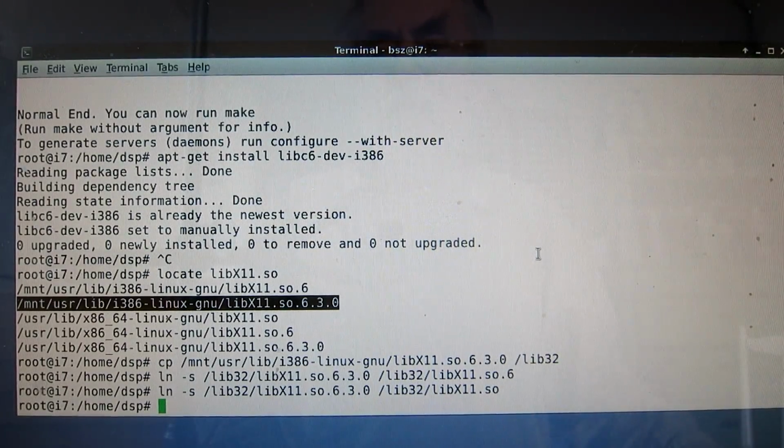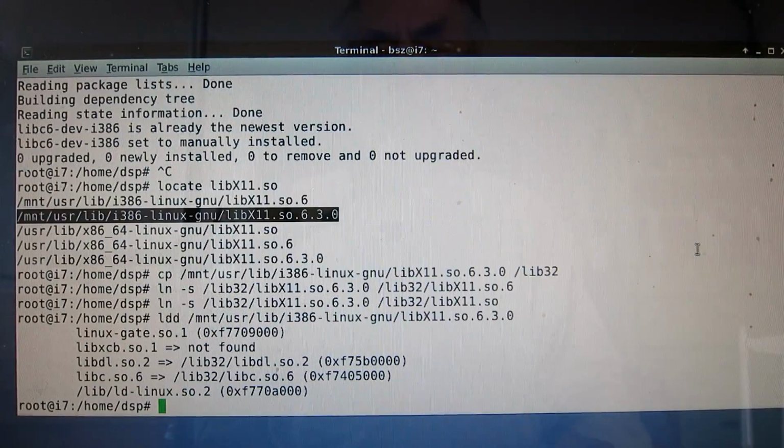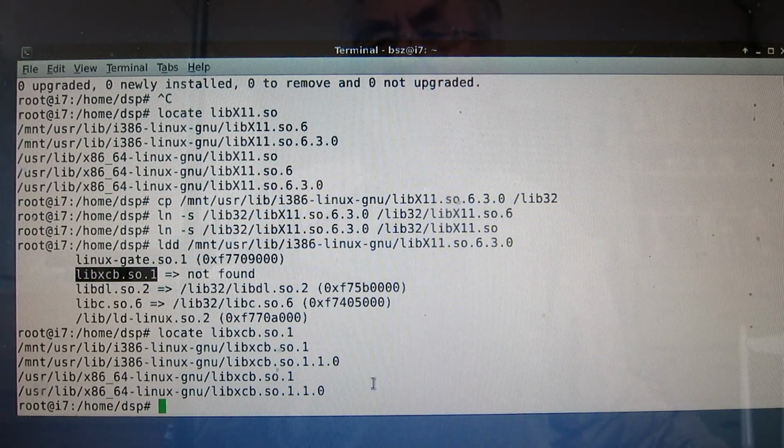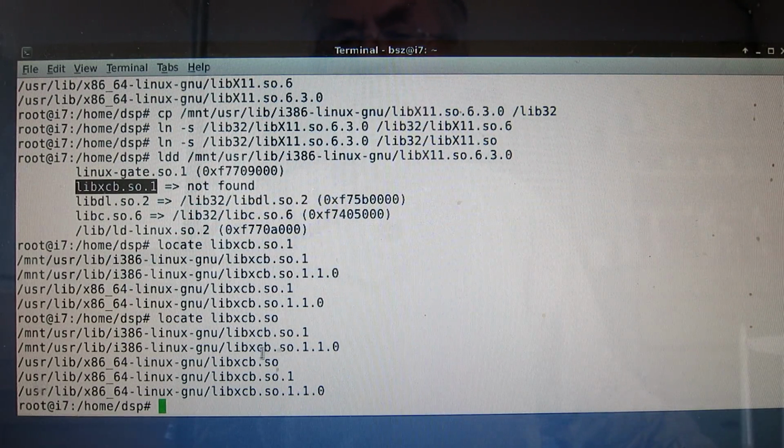Now there was a hint: check with ldd on this library, because this library requires another library, this one. So we have to find that also. Copy, locate, or rather we should look for this one. And you see all of them are installed on the 64-bit system, but not on the 32-bit system. But I can as well create all three.